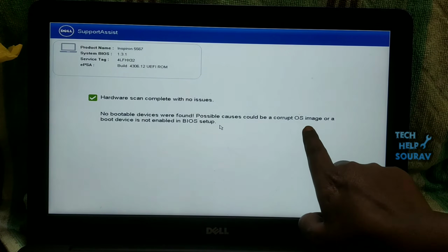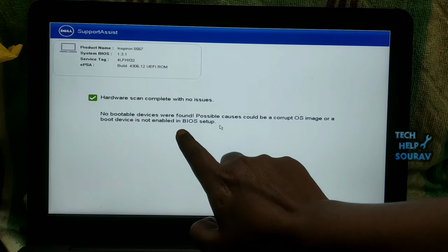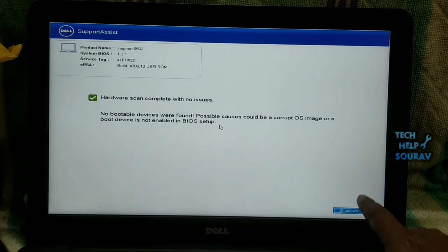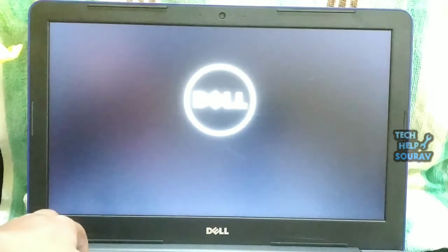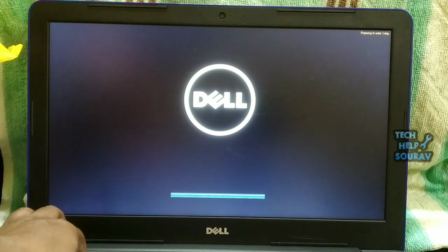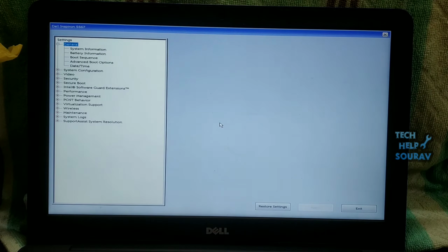Possible causes could be a corrupt OS image or a boot device is not enabled in BIOS setup. To fix it, first shut down the computer by clicking shutdown. After your laptop shuts down, turn on the laptop by pressing the power button. Go to BIOS setup by pressing F2 on the keyboard as soon as the laptop is turned on. After the BIOS settings come up.